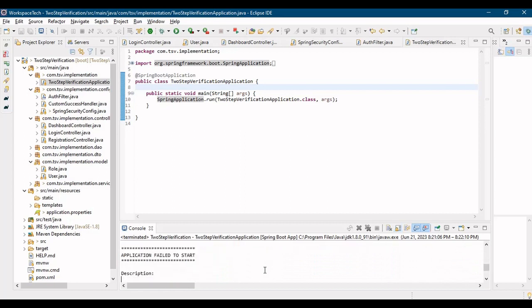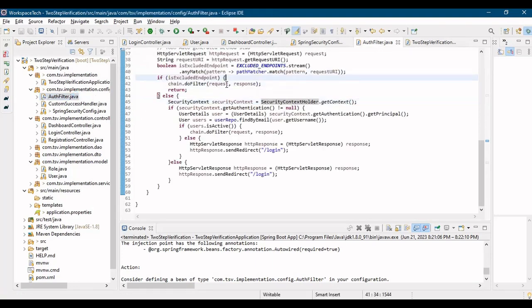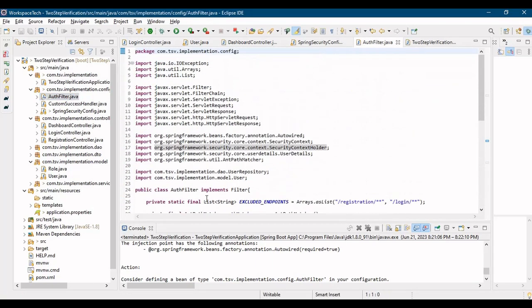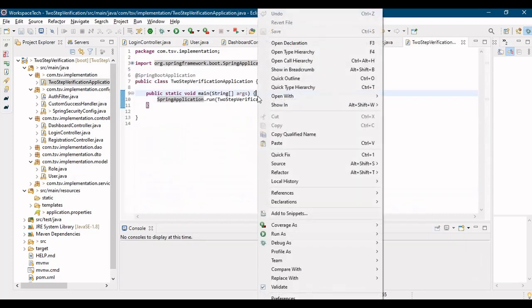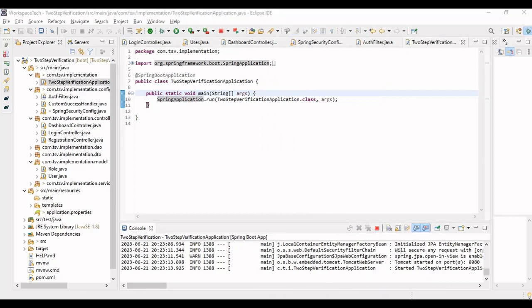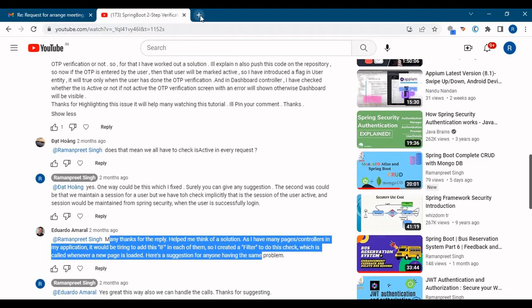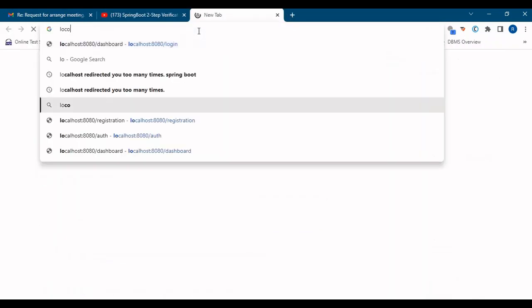Okay, so there is an error. The error says that you have to inject the bean. Let me go to the auth filter, and we haven't defined this auth filter as a component, so you have to define this as a component. Again, run the application. So now my application has started. Let's go to the browser, hit the endpoint 8080 and go to registration.